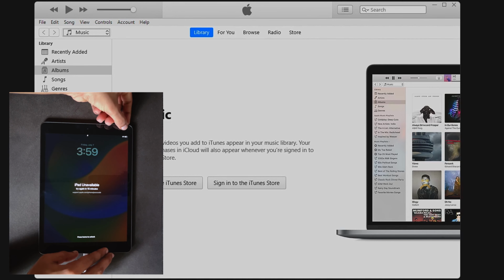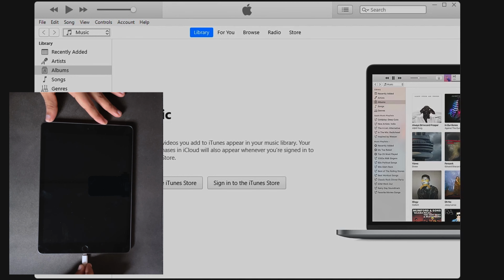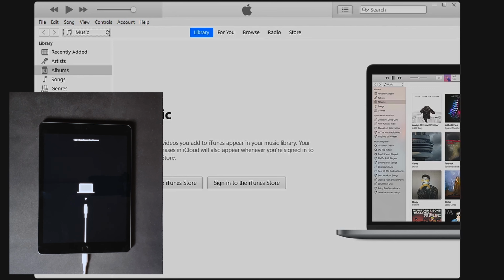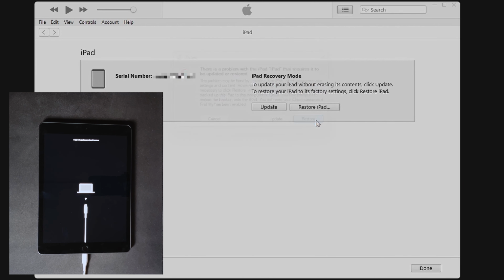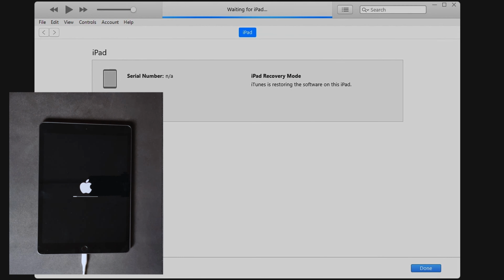Then again press and hold the power button and slide to power off. Unplug the iPad, plug the cable back in and press and hold the power and home buttons together until you see the cable logo again. Now go back to your PC, close the iTunes application and open it again. The iTunes window will pop up again, then click on restore, then restore and update. Then iTunes will automatically start the process of software installation from the previously downloaded file.